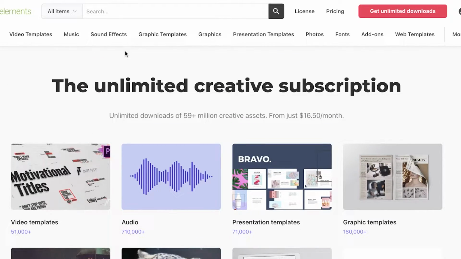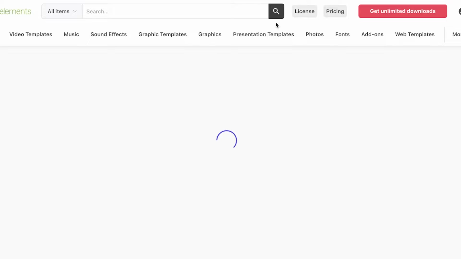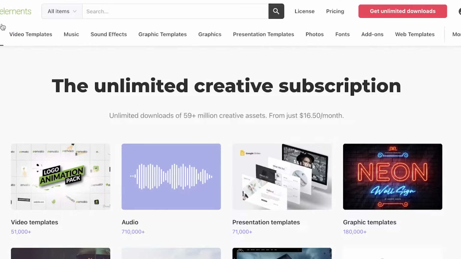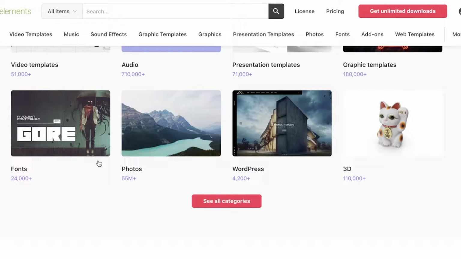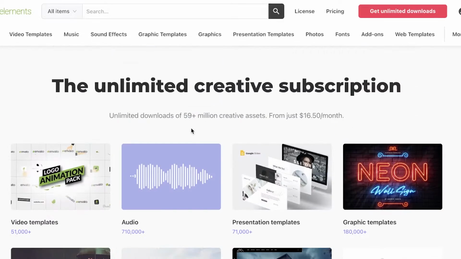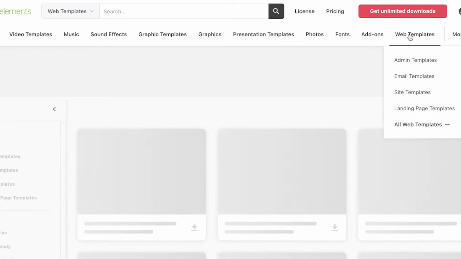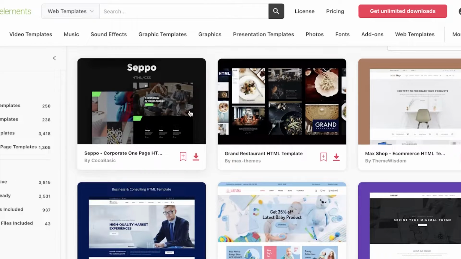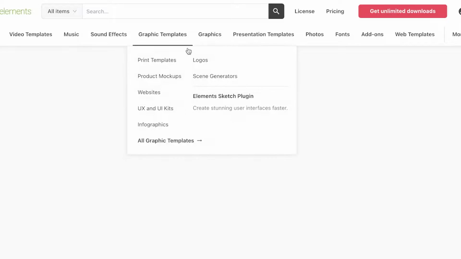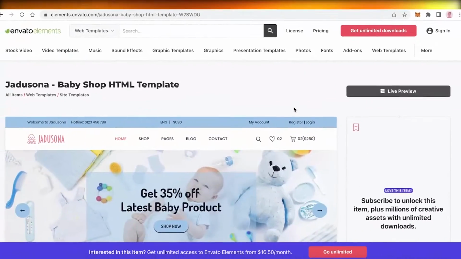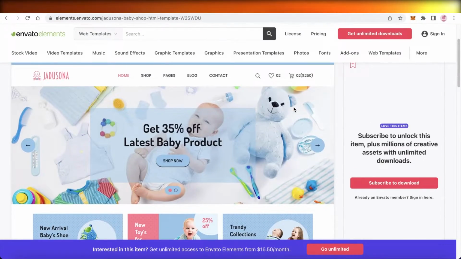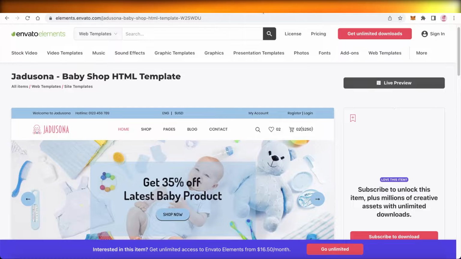Envato Elements is obviously coming at a price, and I will talk about their pricing later on. But first, I'm going to show you how you can get Envato Elements for free. So how can you get all of these paid items? Let's say I go into the web templates, and I go into this kind of web template. How can I get this template for free? Because all of these are coming at a price. How will I actually be able to get these for free?